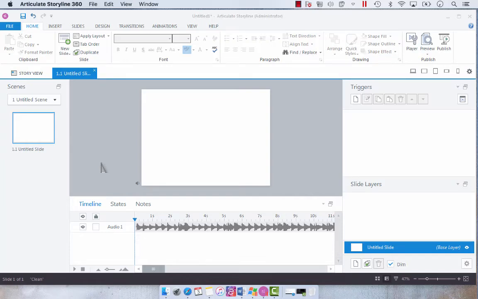Hey folks, so today I wanted to focus a little bit on audio and specifically the audio editor in Articulate Storyline. We are looking at the audio editor specifically in Articulate Storyline 360, so you may see some features that Storyline 2 does not currently have.